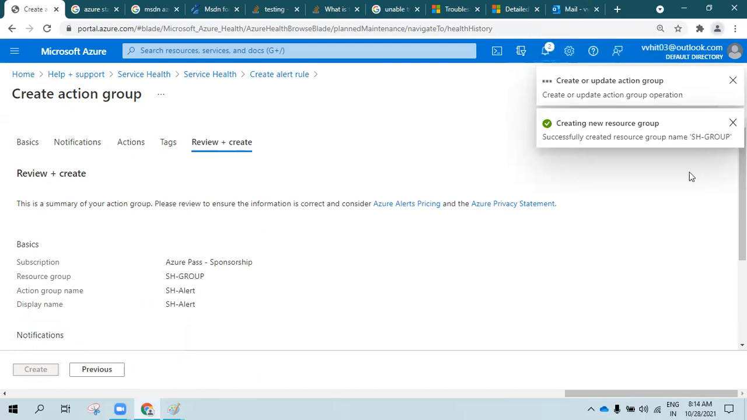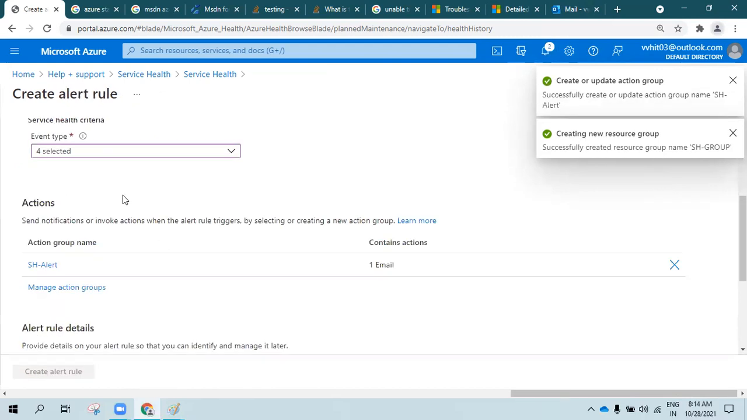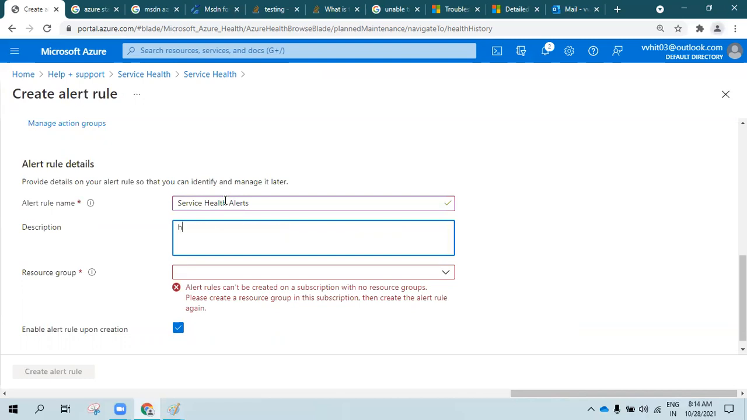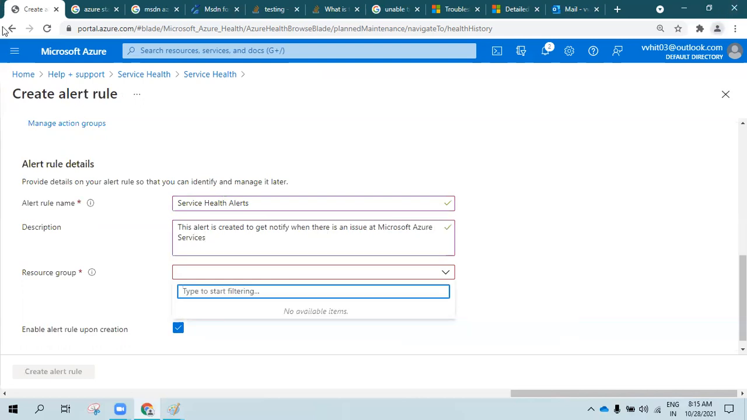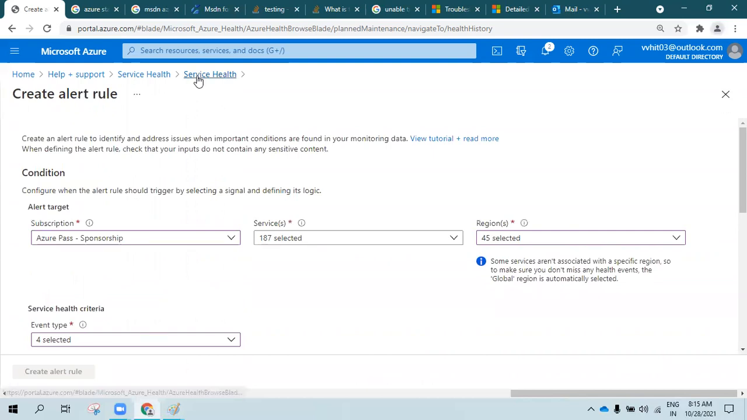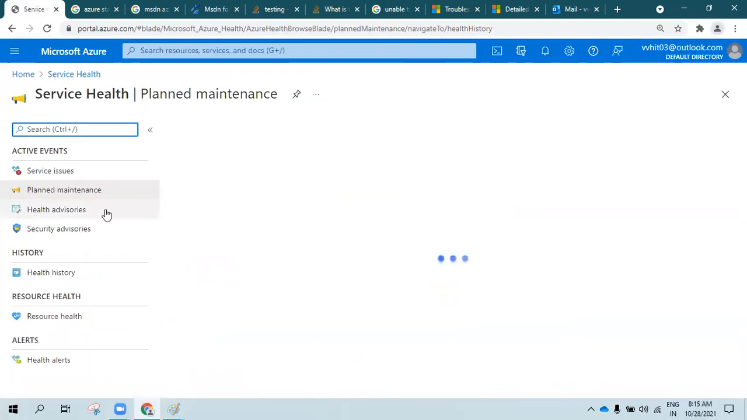It's created a new resource group, sh-group. Now you want to provide an alert name, service health alert. So the alert is created to get notified when there is an issue at Microsoft Azure services. Okay, and select the resource group. Okay, so I need to do a little refresh, then I can do this. Let me cancel this and refresh this page because we just created a resource group, right?